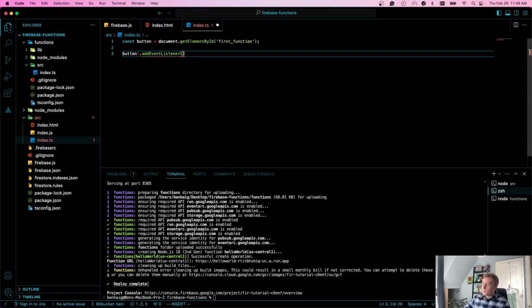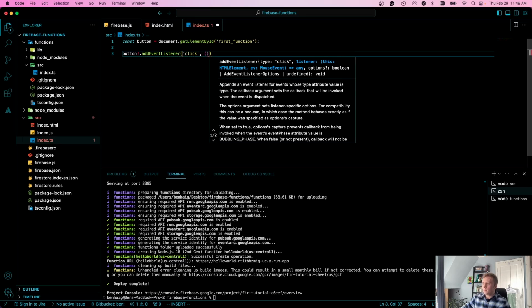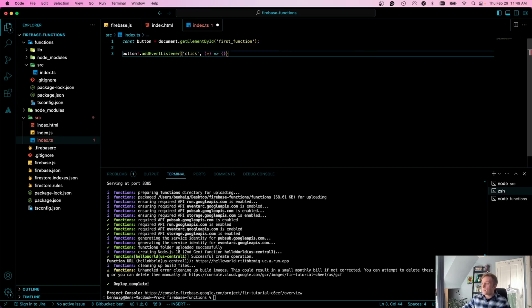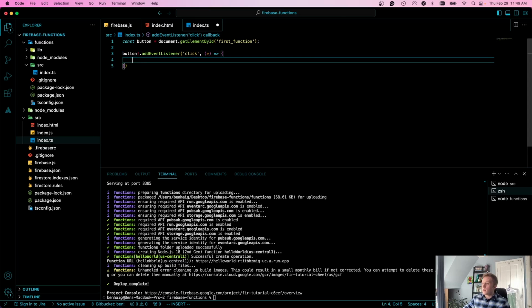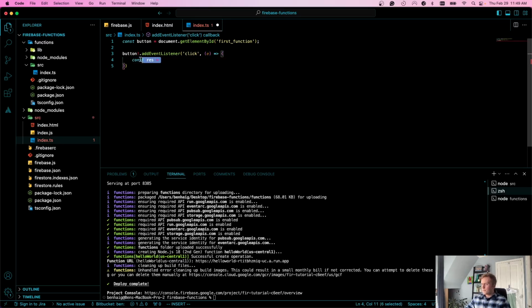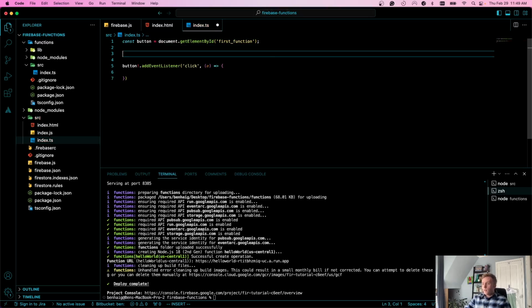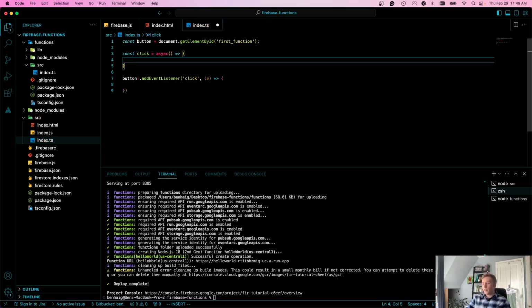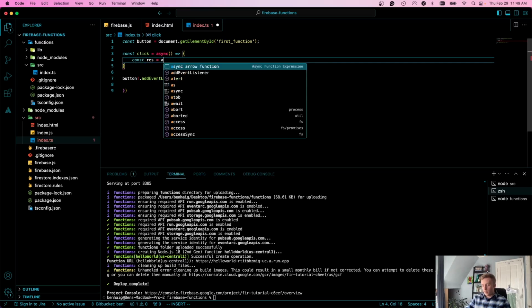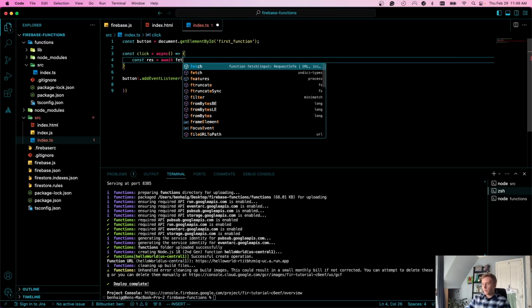And then we'll do a click, and we're going to pass it a function with the value of E for the event. And in here, what we'll do is const res for response, and actually, let's not do that. Let's create a separate function. We'll do const click. We're going to create an asynchronous function. In here, I'll do const res equals await fetch.